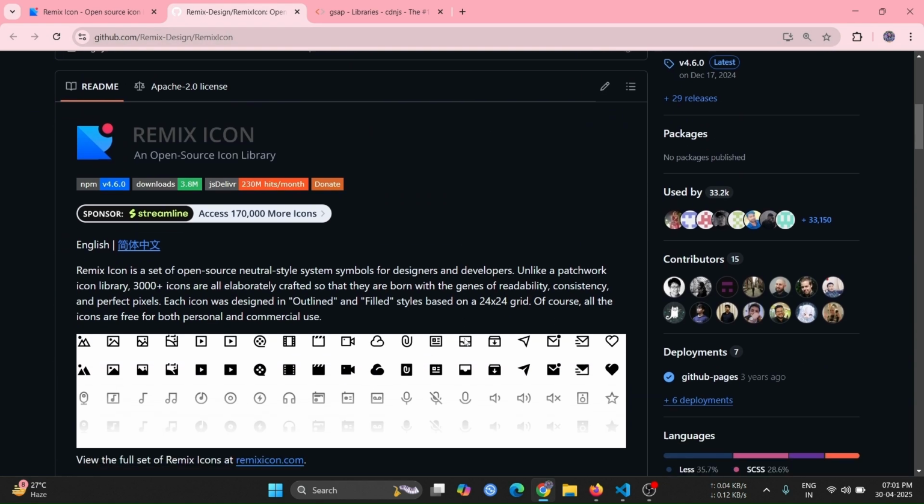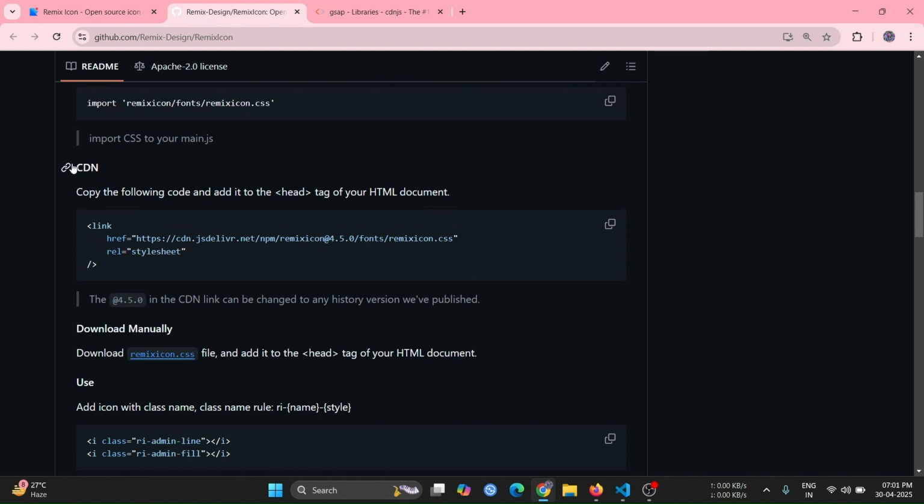Now, scroll down a little bit and you'll find the CDN. You need to copy the CDN and paste it after the normal link tag in your HTML page.